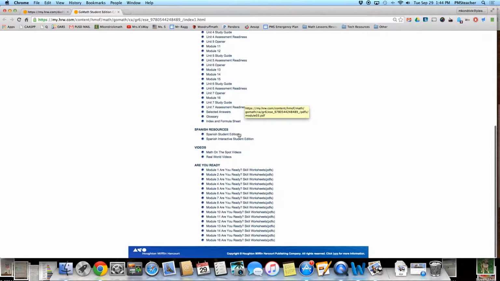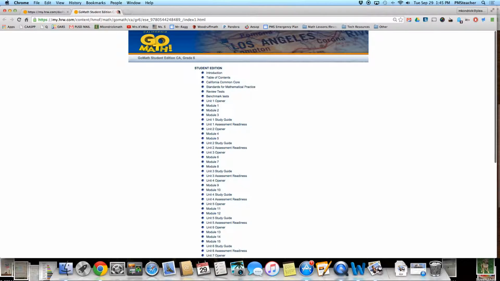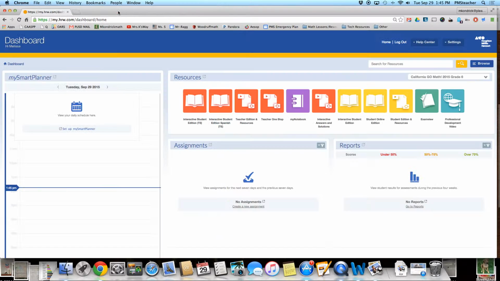There is also a Spanish edition and a Spanish interactive student edition, which we are going to be talking about in a second, the student interactive edition. But if you speak Espanol, this might be another way that you can get that resource. There are also some different videos, and those you can click on any time to see a real-world aspect to this. These are also the Are You Ready skills worksheets that are also located in your textbook as well. So everything on this tab you already have in your very thick textbook that you take home.